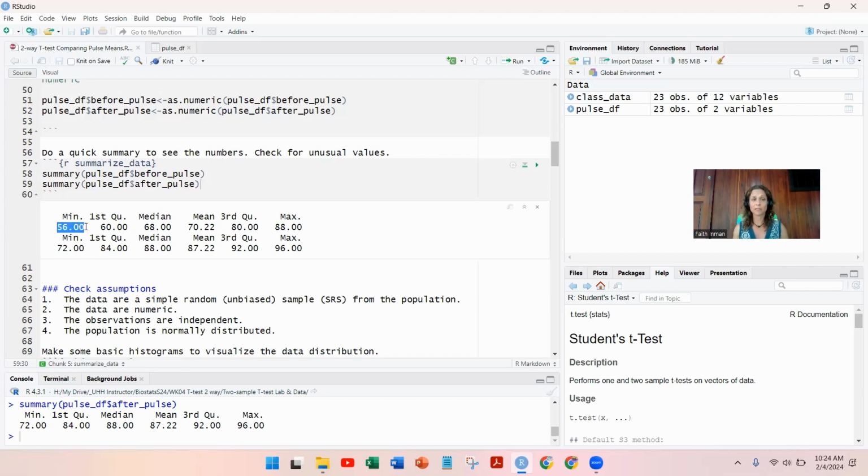Right? So our minimum value is 56, first quartile 60, which means 25% of the people have a pulse 60 or less. Median, if we lined everybody up from the lowest pulse to the highest pulse and we put that person in the middle, their pulse would be 68. Mean, that's just our average pulse for the class before we do exercise. Third quartile is 80. That means 75% of the people have a pulse less than 80 and 25% greater than 80, and our maximum is 88.